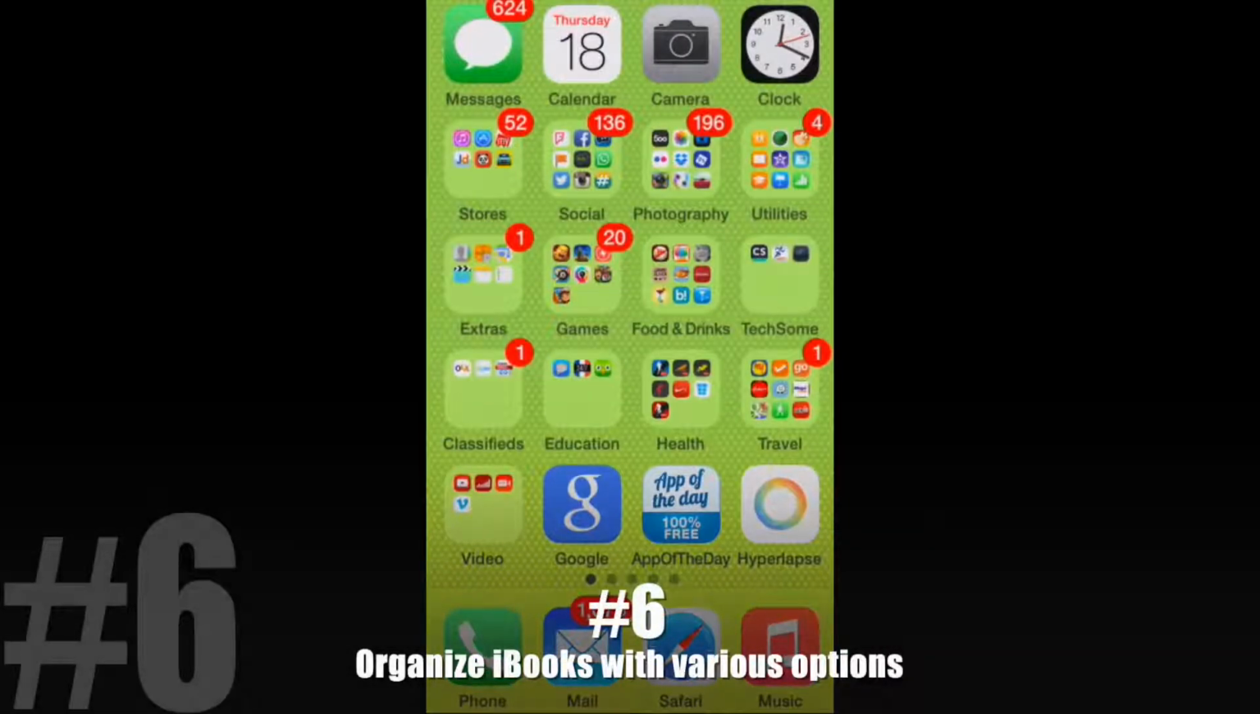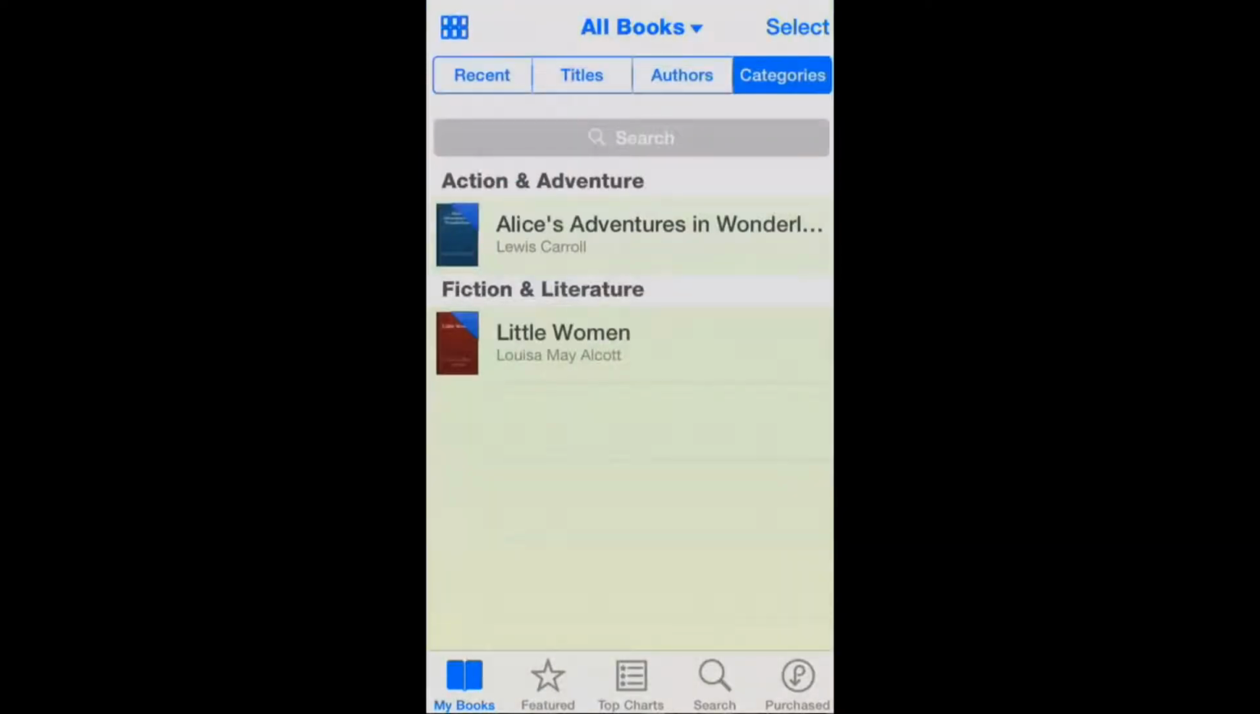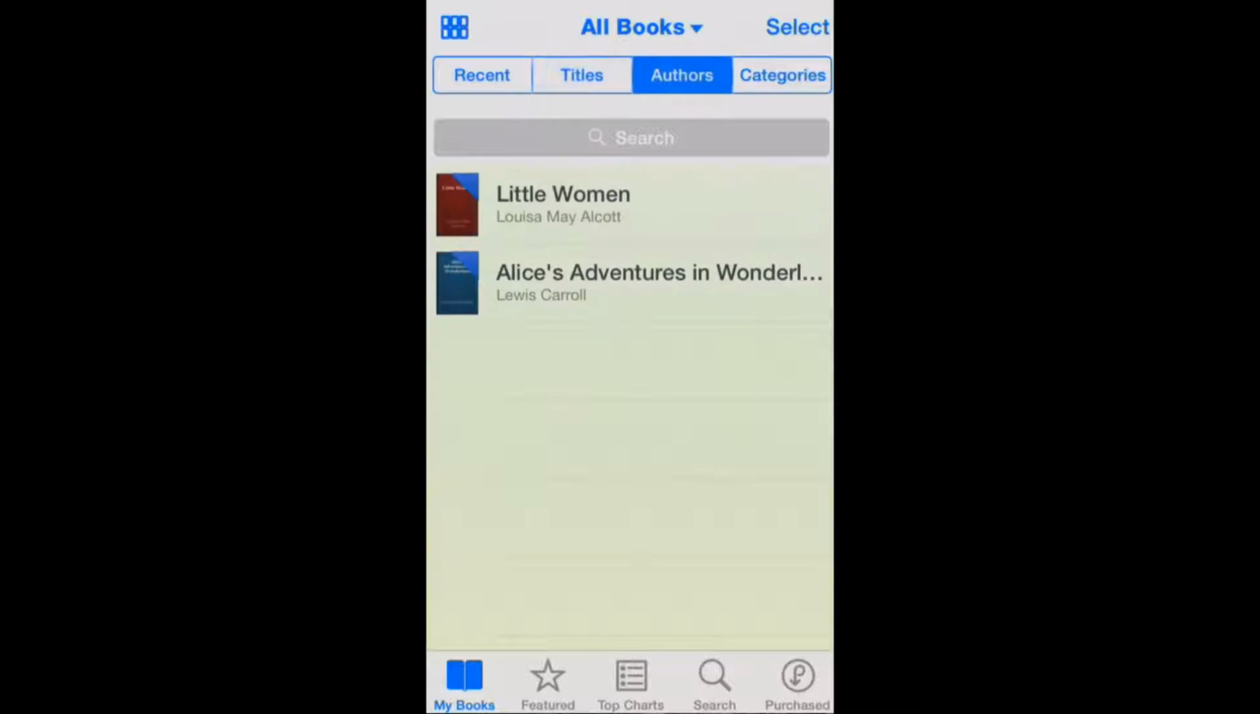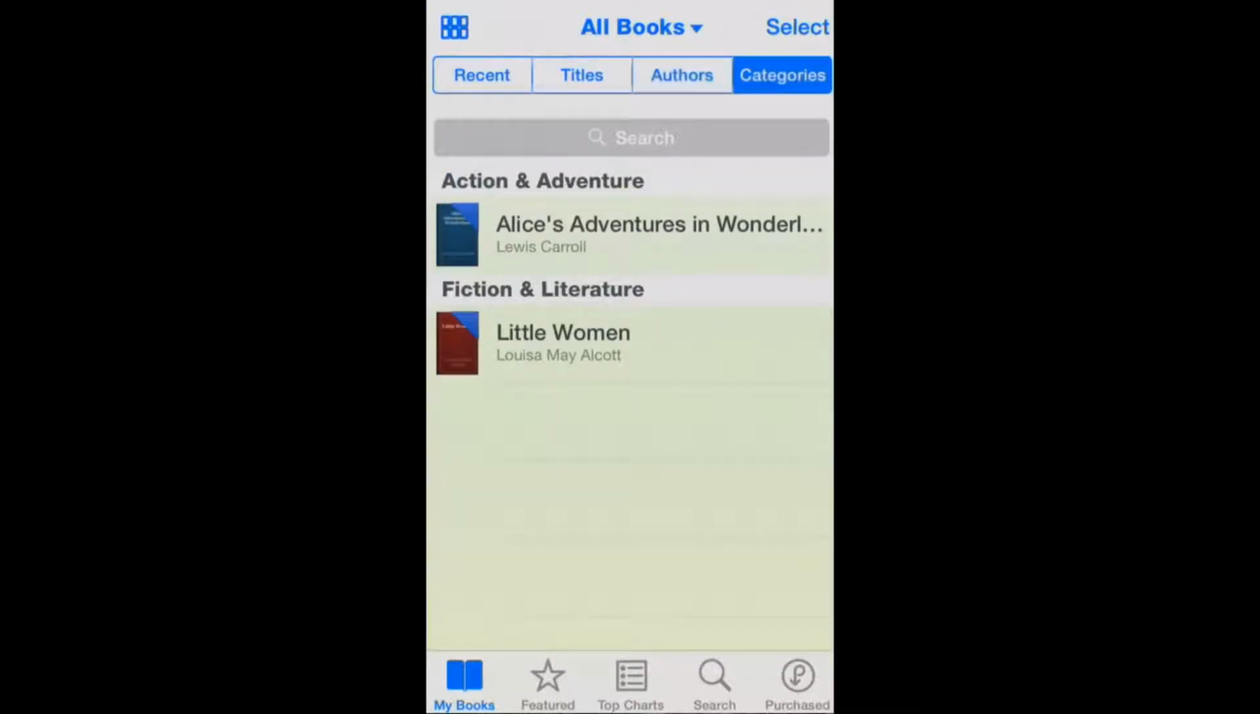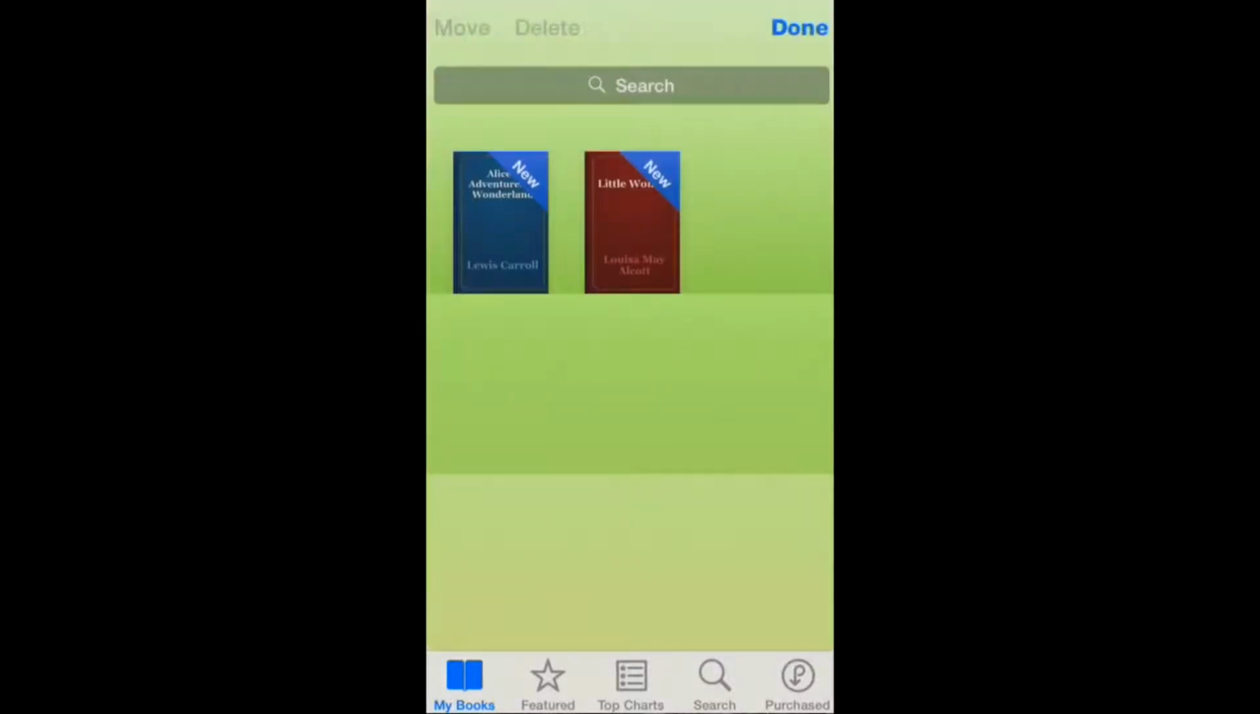So you can actually organize iBooks by category or series now. Go to options and you can actually sort this with titles, authors, categories, and you can go back there. You can select this if in case you want to do it, and then you can do that.